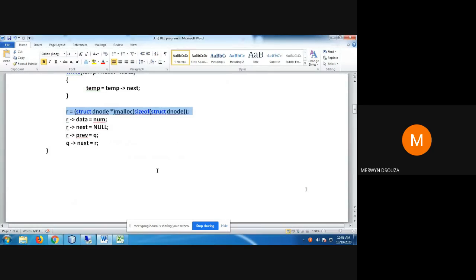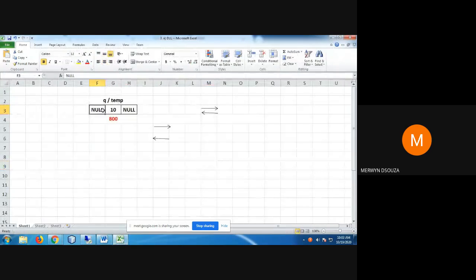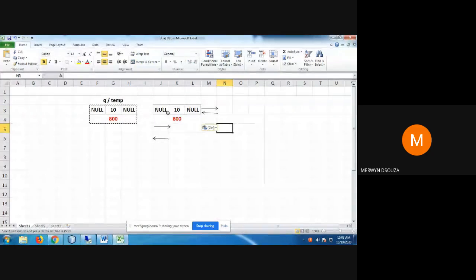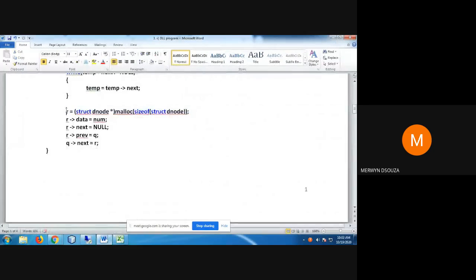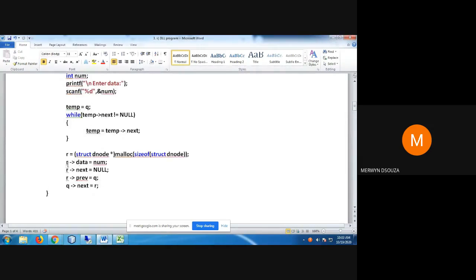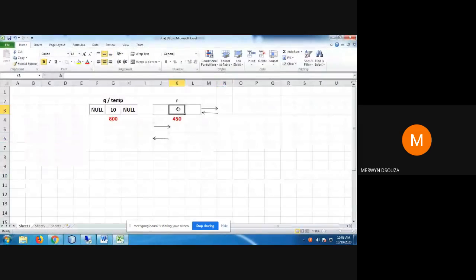You will come here and create one new node. It will be a new node with some address, say, and it will be pointed by the variable r. As you can see here, the node will be pointed by the variable r. Then in that new node, I'm going to store the value we had entered from the keyboard. Like we had said, that value will be say 20. So in the data part, we will store the value as 20.